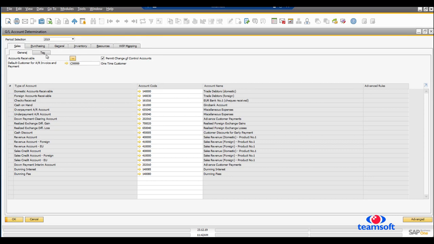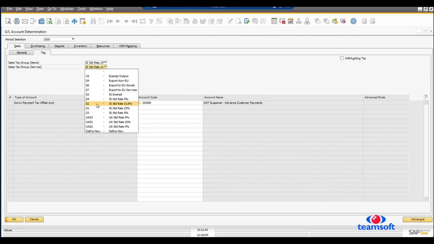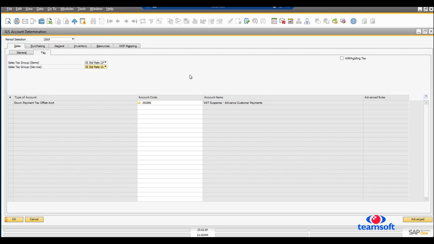Back here, these tabs are much the same, but the purchasing and the sales tabs are slightly different in that we also have the option to put in tax information. In this particular system, there is a tax rule saying that all of our item type documents are going at 23% by default, and all of our service type documents are going at 13.5%. So you can see that the 13.5% rate is set here for that.